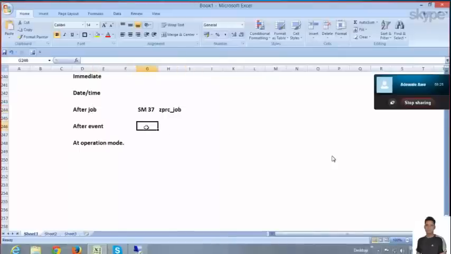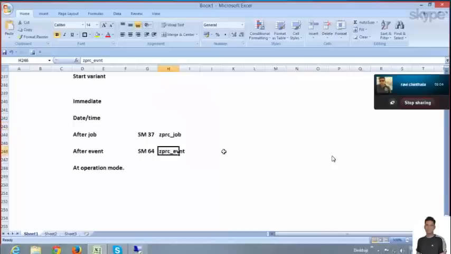Just like that, for after event, in order to create an event, you have to go to SM64 and create an event. For example, you have created an event with the name of that PRC event. So you have to give the event name here so that you can trigger your process chain after the event. So these are the options we have.